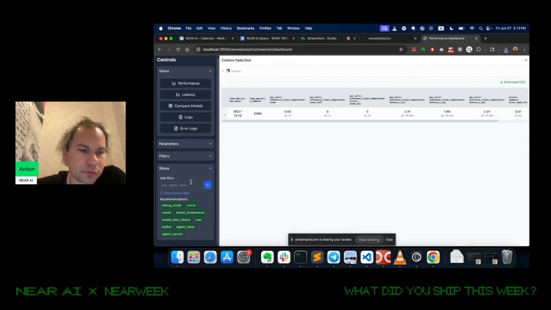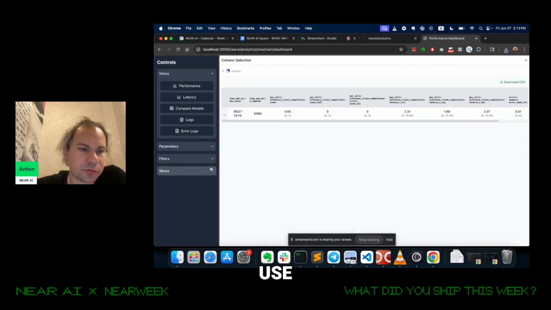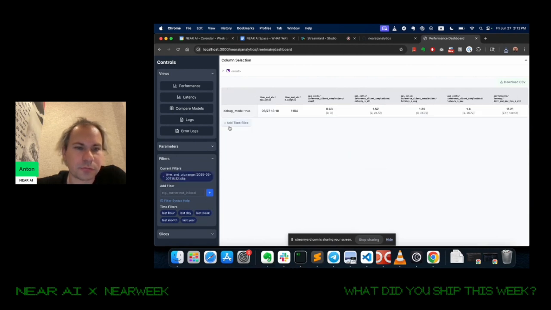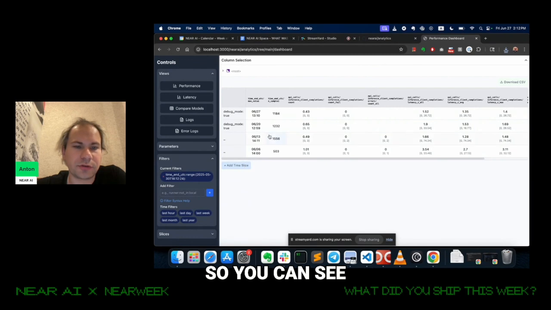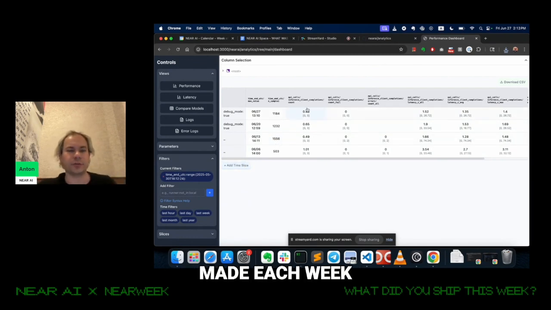Then you can use, for example, filtering like last week. So you can see the requests that are made each week.